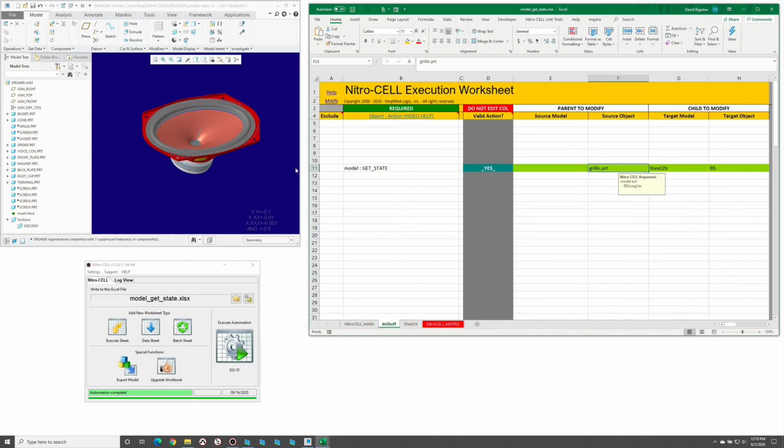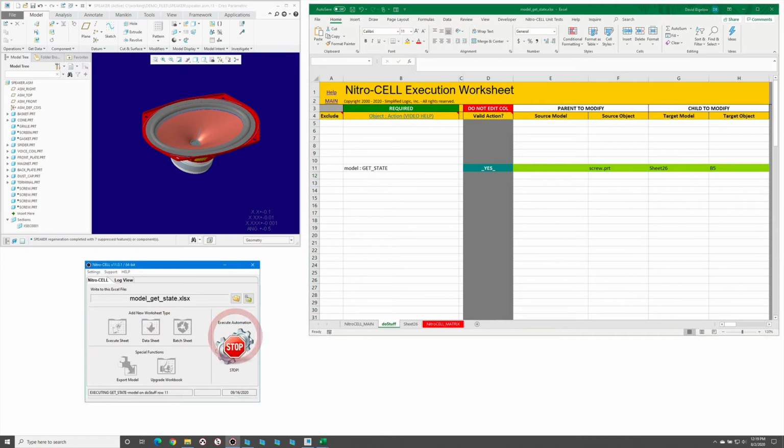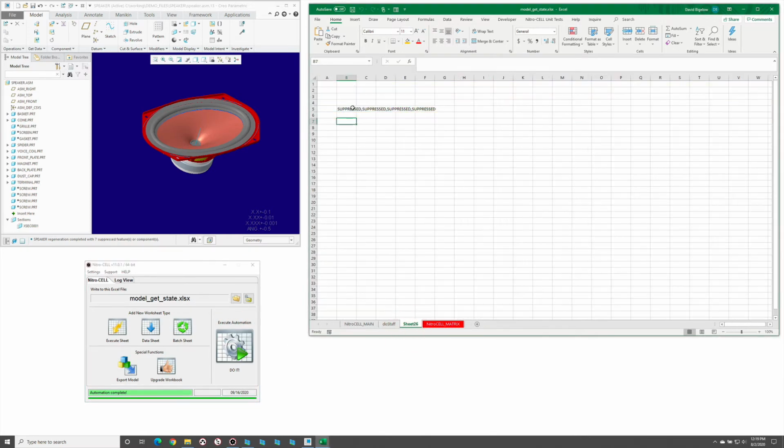So what happens if you have multiple items, like an item that has more than one instance assembled into it, like screw here? So in this particular case, we'll notice that it returns back a list of each of these items and their current states in the order they're found. So we see suppressed, suppressed, suppressed, suppressed, and that goes along with the items that are here.